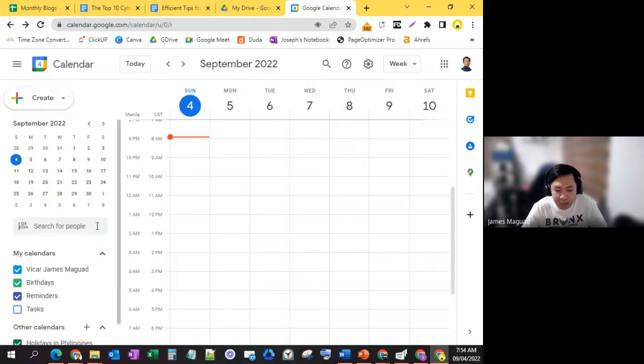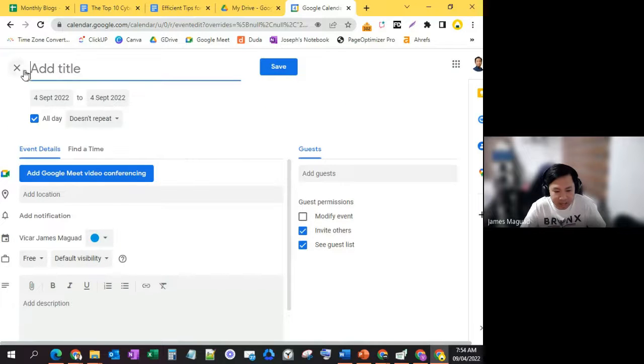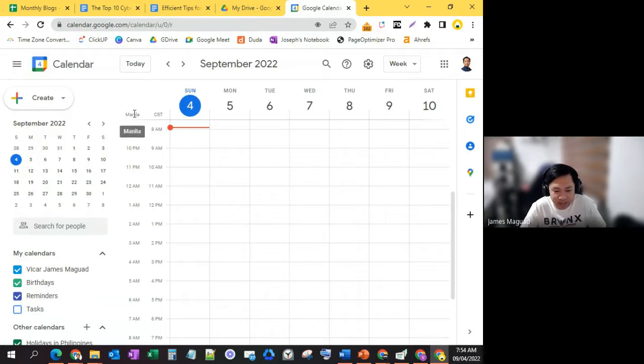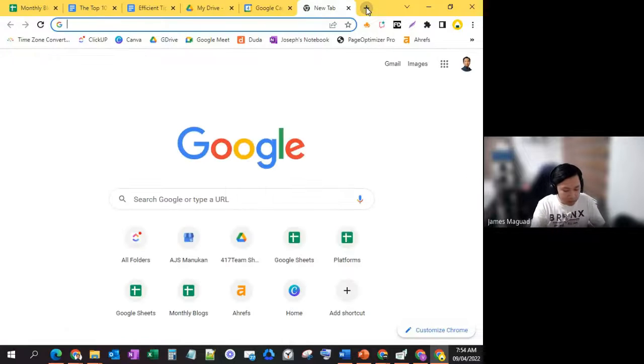When you're setting up calendars, it's very important that you're familiar with the time zone. As you can see here in my calendar, I have a Manila time and I have a CST. CST is Central Standard Time, which is the common standard time in the US, right? It is 13 hours behind Manila time. So if you don't know the time zone of your clients, again, Google is your best friend.